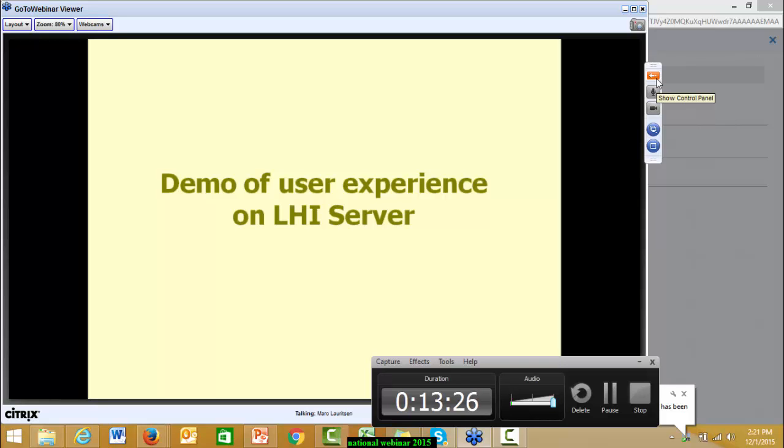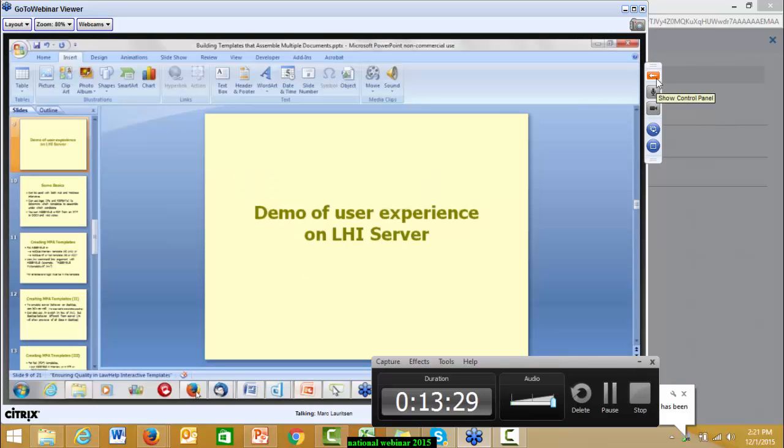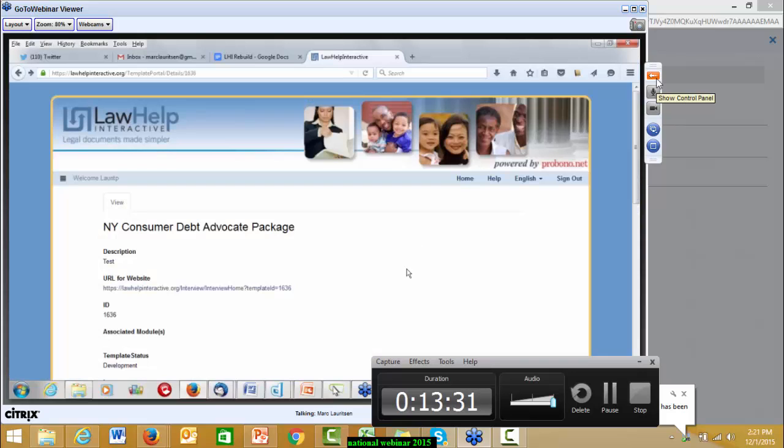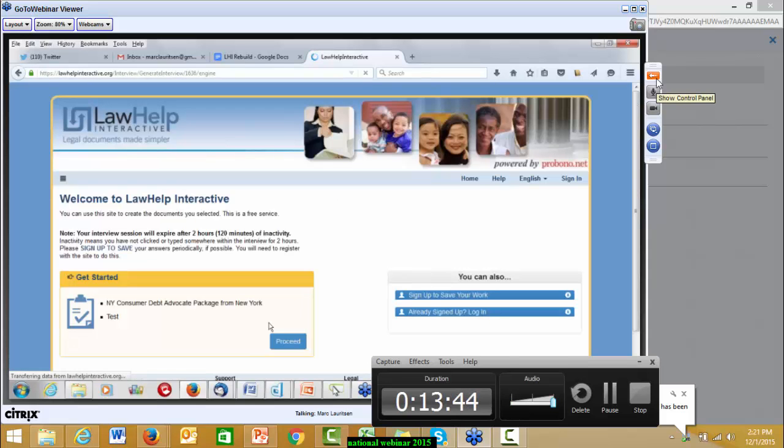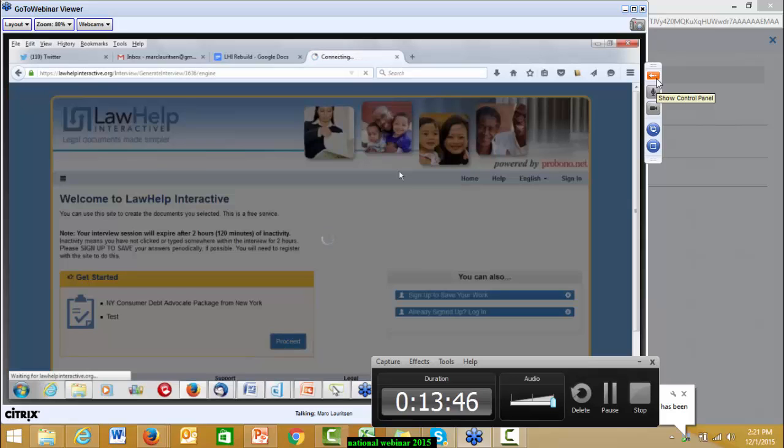Let me jump again to a user experience of how one of these works. So here I am on LHI. I'm in the contributor portal, and I've got an example of a multiple document assembly template. This happens to be a consumer debt package in New York aimed at advocates. So let me run this.